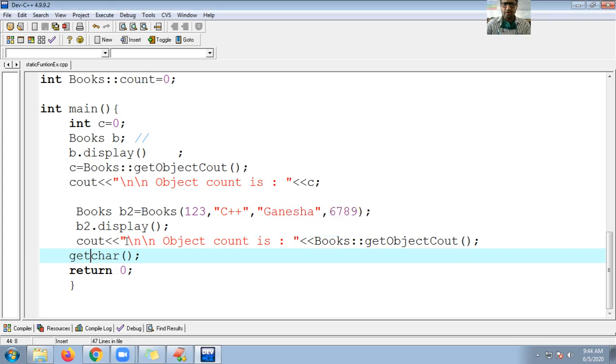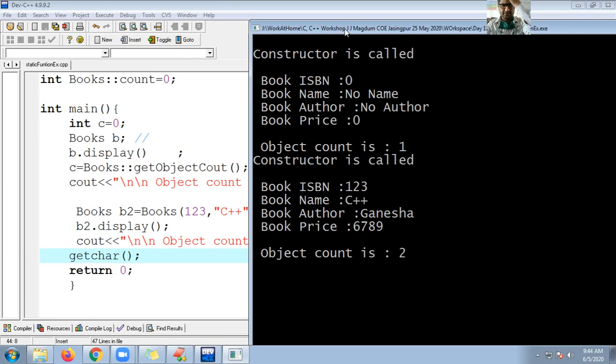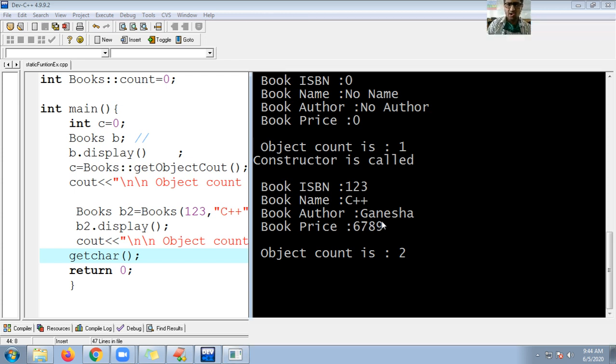Control F10. So you can see here, guys, constructor is called, constructor is called with book ISBN 0. These are the default values of the parameters, and these are my own values for the parameters. Last time object count was 1. Again constructor is called, object count becomes 2. Do you clear about static functions, guys? Okay, fine. Anyone have doubt, guys?